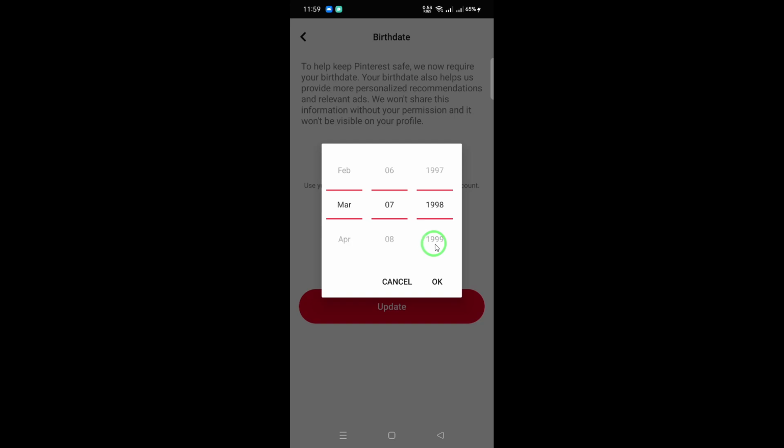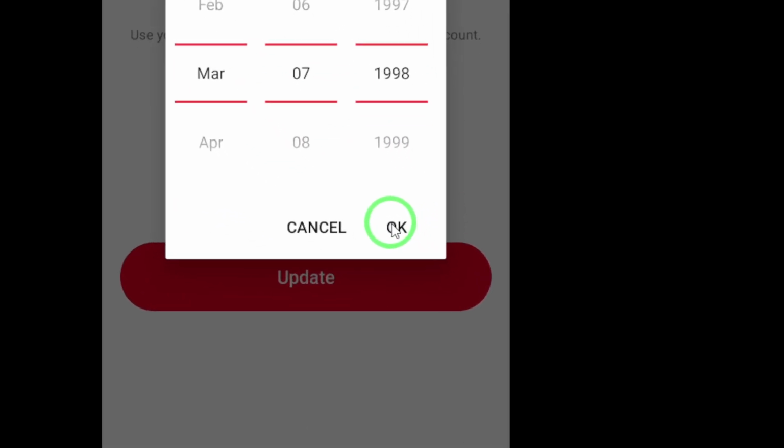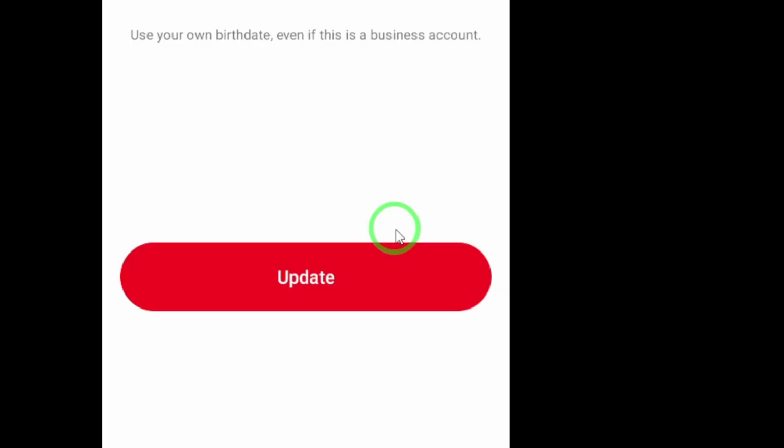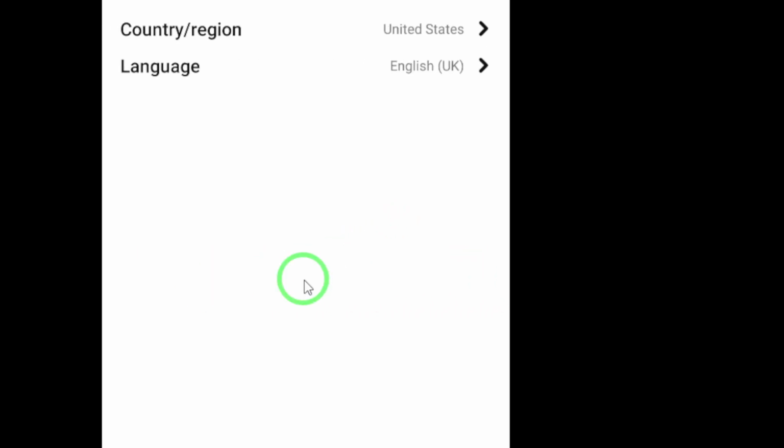Once you've made your changes, double-check to make sure everything is accurate. After you've confirmed that your new birth date is correct, tap the Update button. And that's it. Your birth date on Pinterest is now updated.